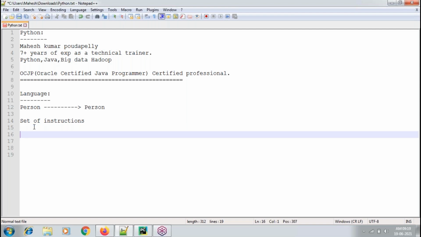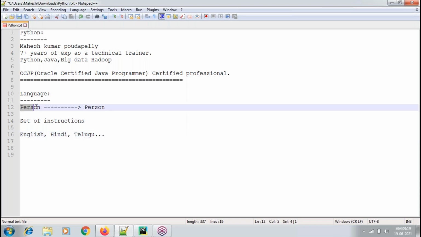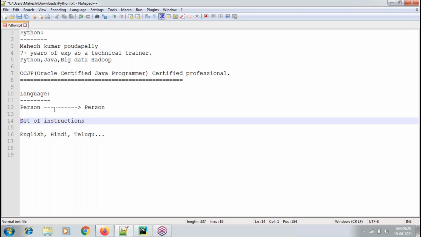Here we have languages, for example English, Hindi, Telugu, and so on, that we use to communicate between person to person. The same set of instructions needs to be understood by one person and the other person as well. If there is an equal set of instructions in the same language, then people can communicate easily, so there is no communication gap between two persons.